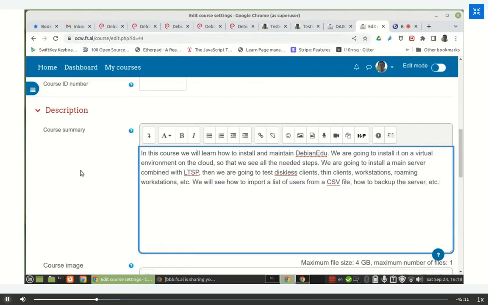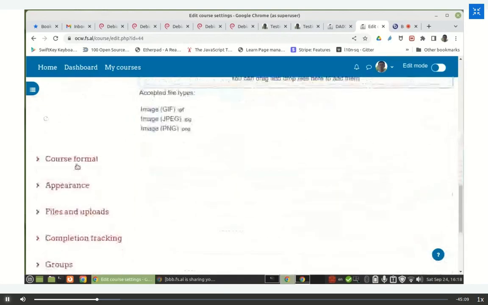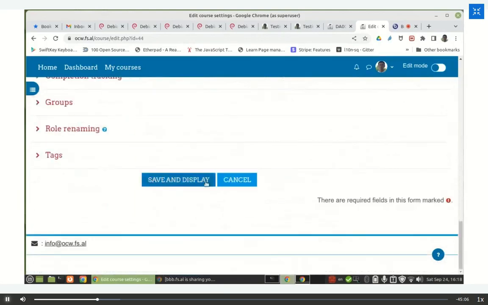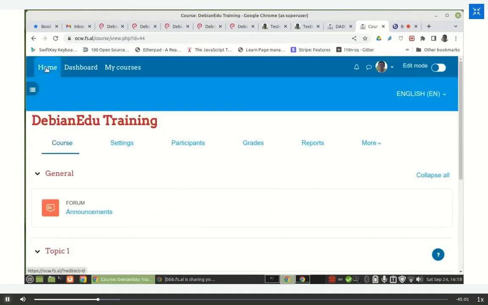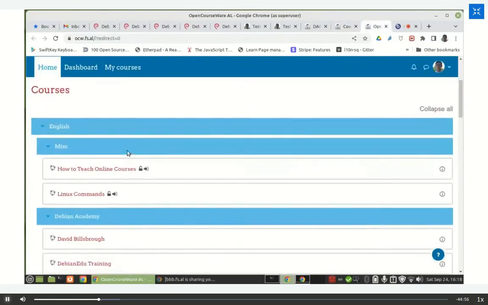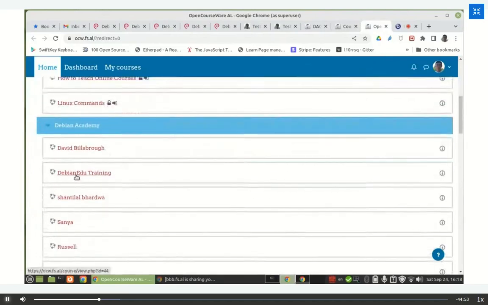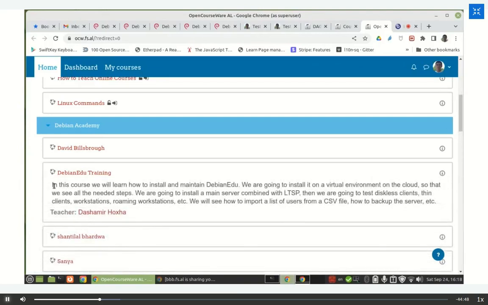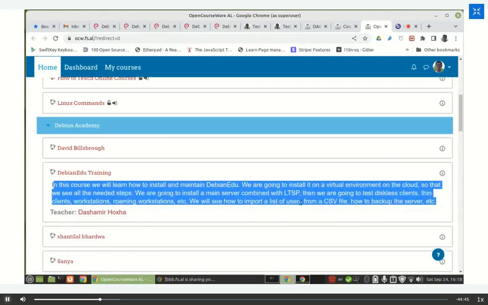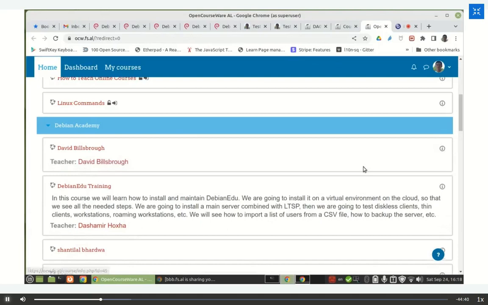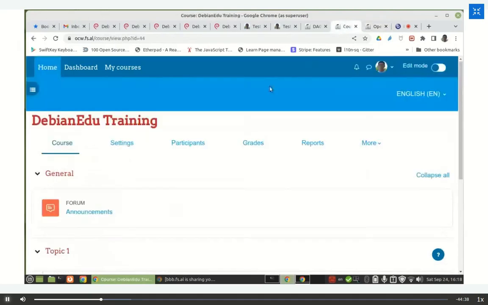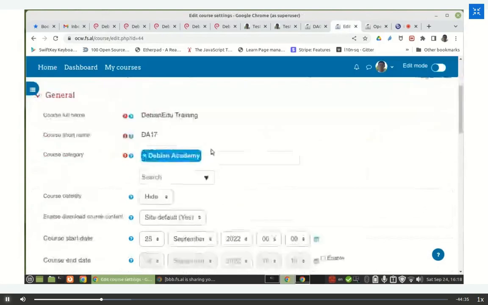So this is enough for the course summary. And let me save it again. Save and display. So if I go home, now there is this course Debian Edu training. If I click on information, I will see this description or some summary that I just wrote, and also the teacher here. And let's go again to the settings.